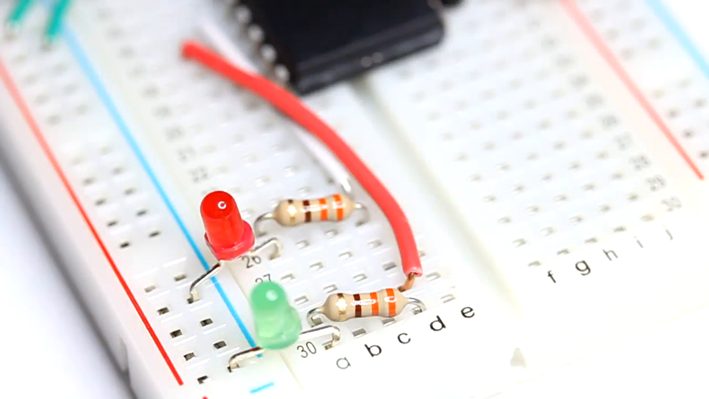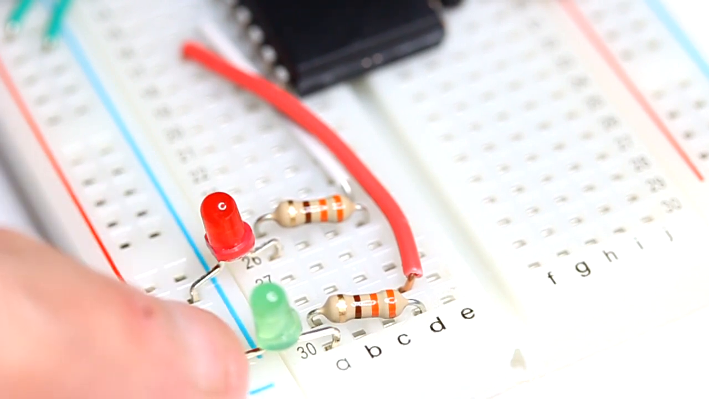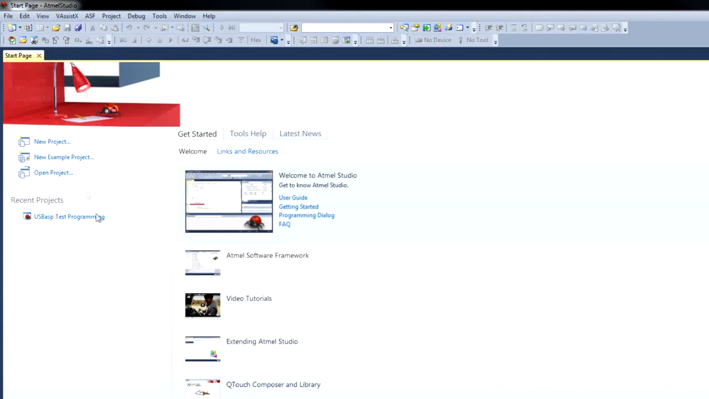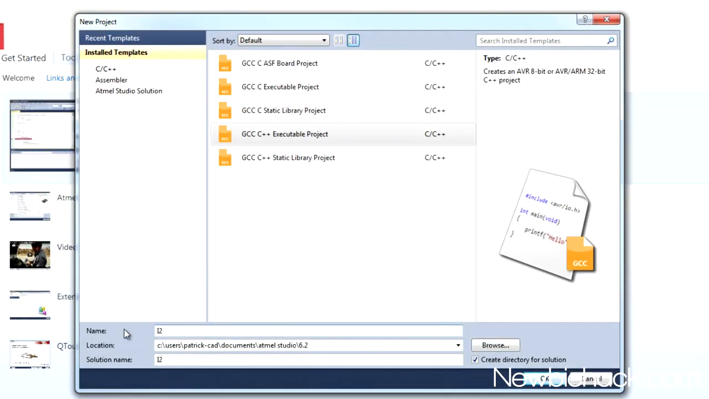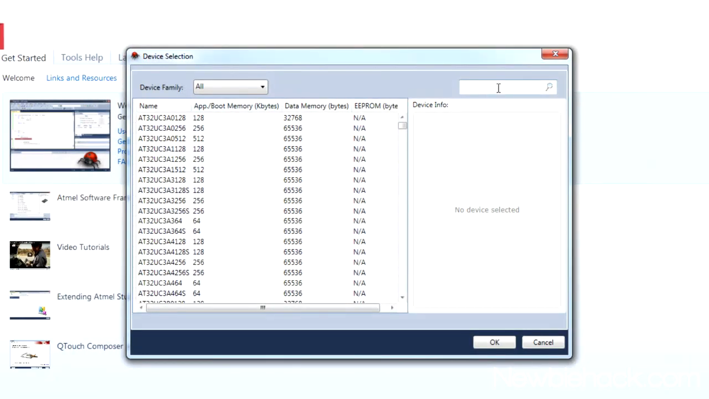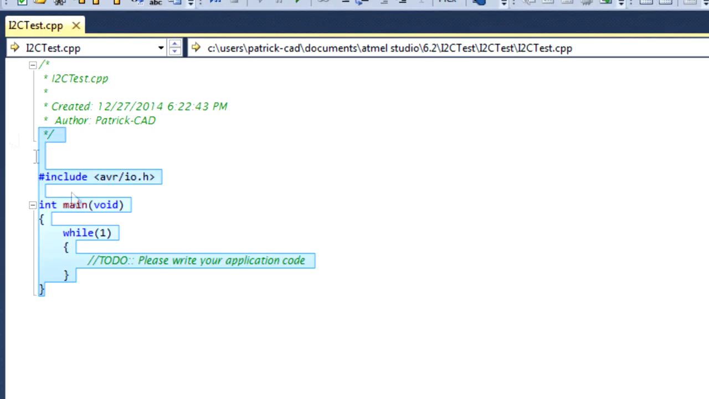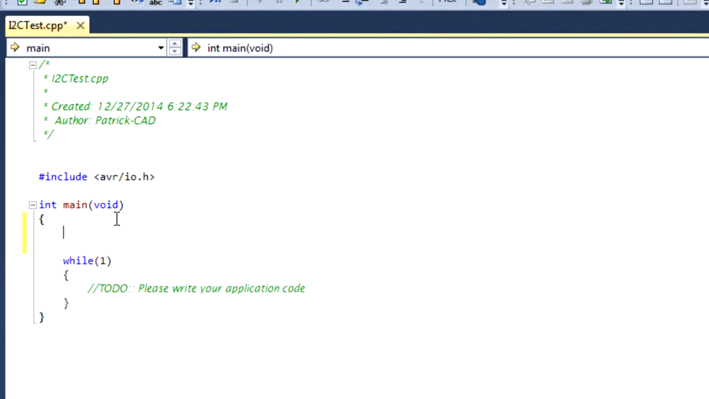So the first thing we should do is write a program to test these two LEDs to make sure they're working. We'll do a blinking on both of them. Okay, let's go into Atmel Studio, create a new project, and select the microcontroller. Okay, we have our default starter code. Let's do the data direction for port D.